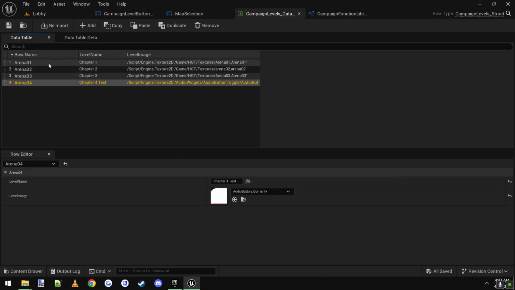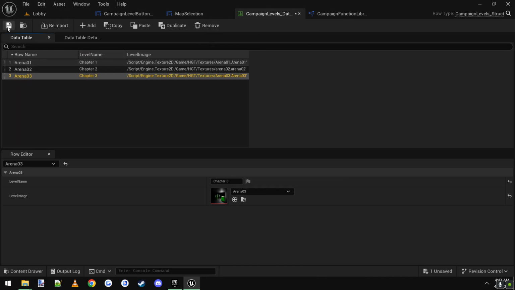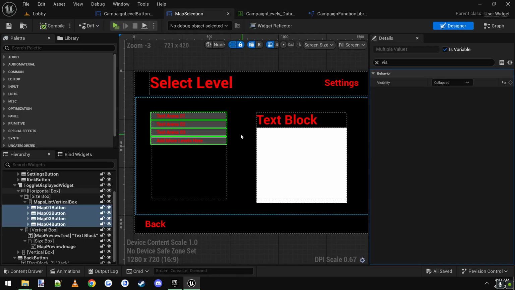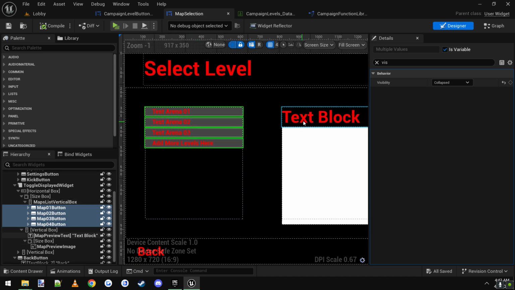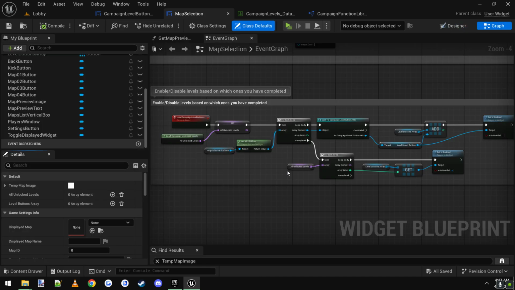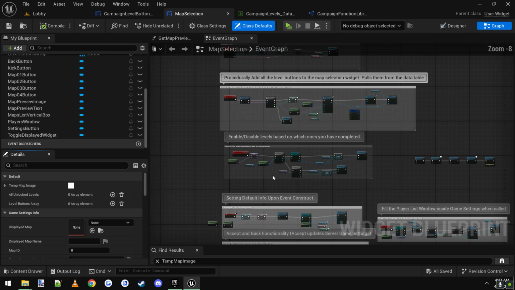So what I'm saying is your data table now controls all of your levels. You don't have to do it anywhere else. You can just come in here and add and tweak your level images, names, whatever you want. So now that we have that, we need to make these buttons actually enable and disable, where you can't select the ones that you haven't played or beat yet.